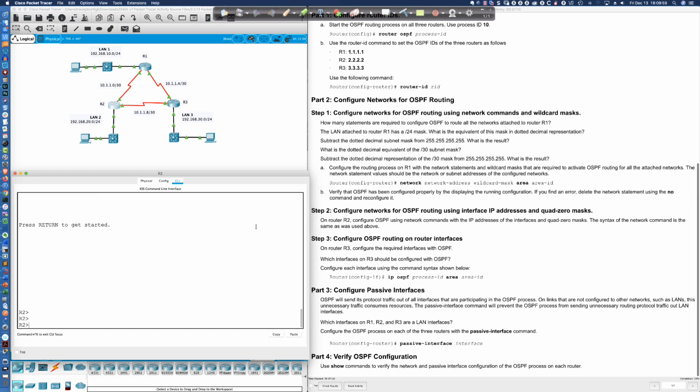So here we are on router 2. If I say show run | section router ospf, because I only want to see what's in the OSPF configuration section, I've got my router ID. Now that log-adjacency-changes, that is automagically put into the configuration for you.